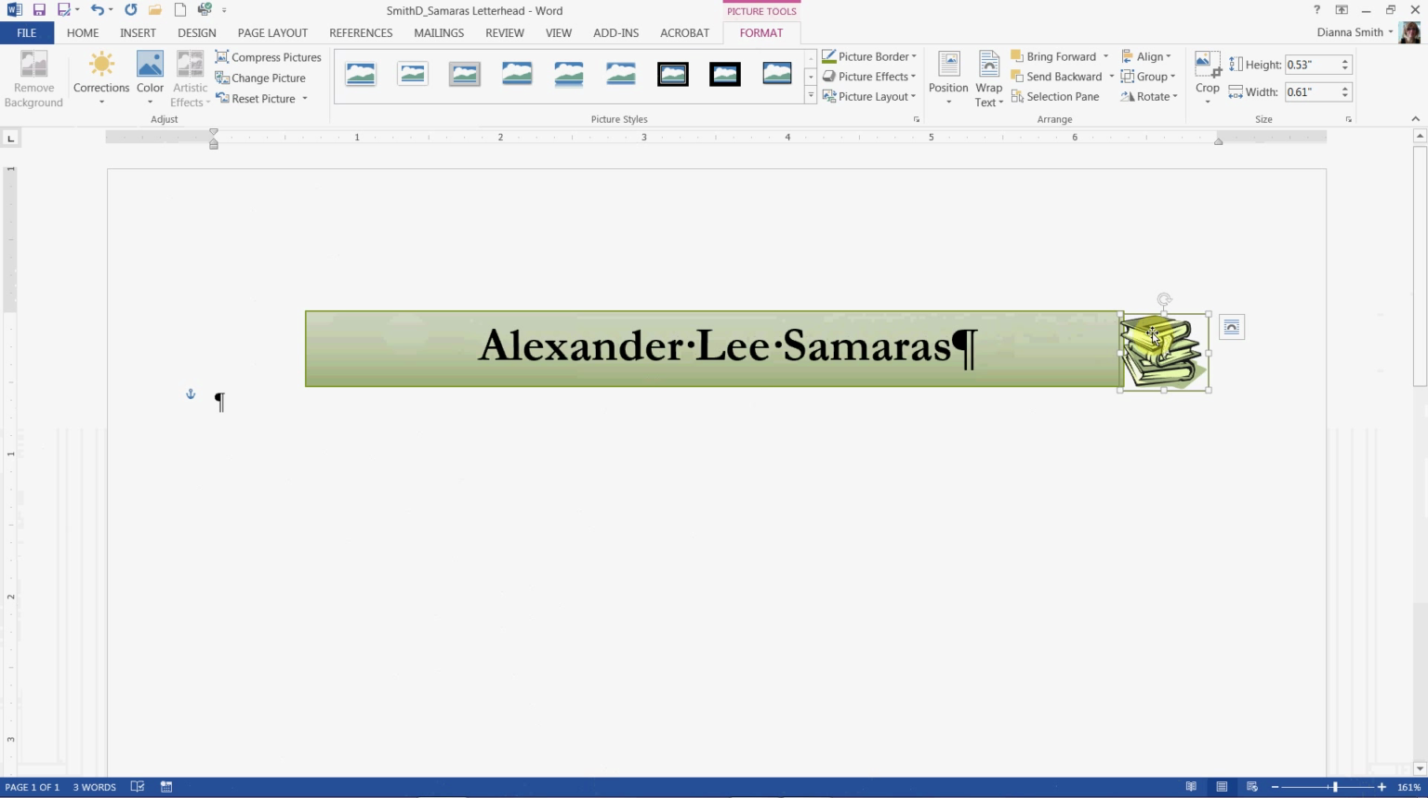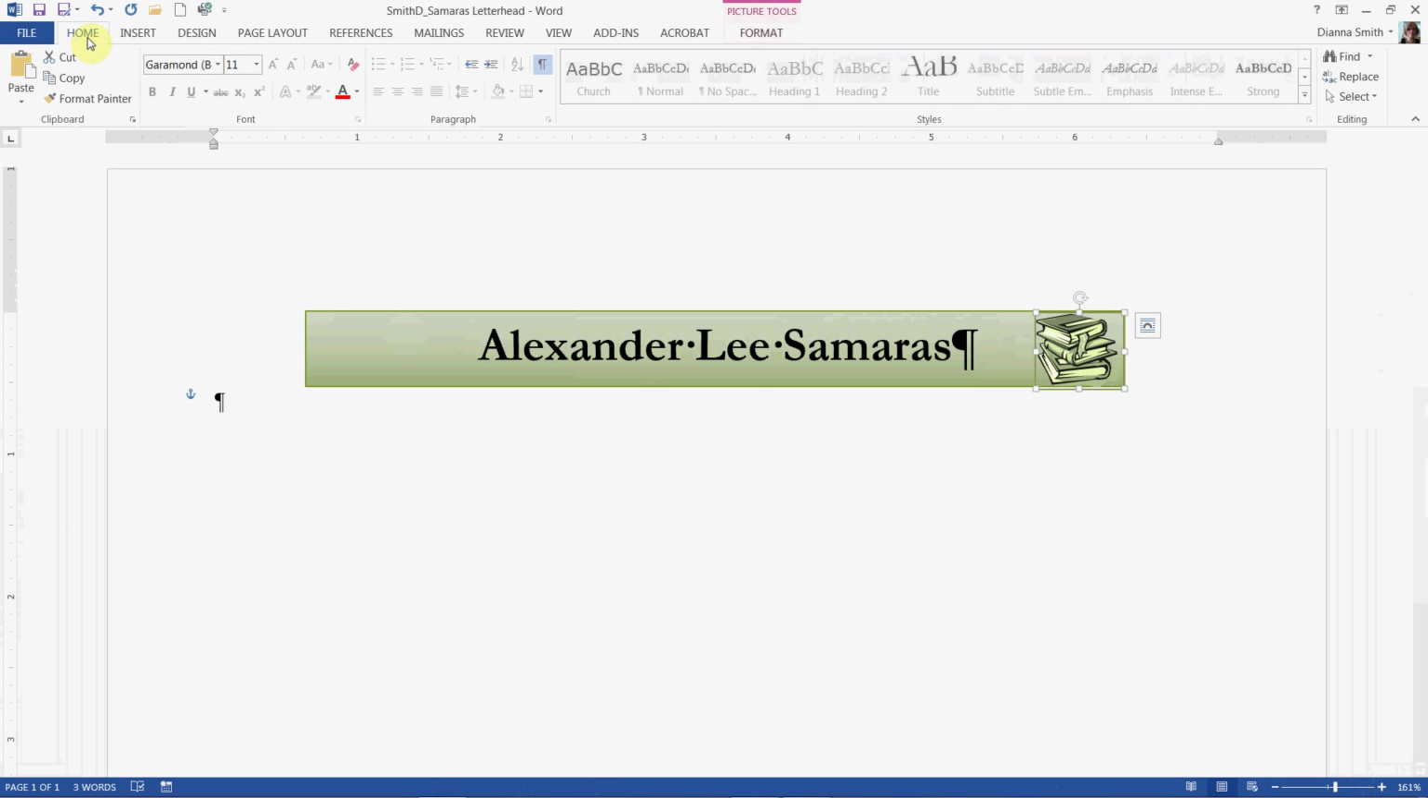Okay? Now, the next thing it says on page 155 at the bottom, it says we want to copy the graphics. So first, let's actually move it on top and let's align it up. Okay? Now, it says to go home and click on the copy button. So that's what we will do.